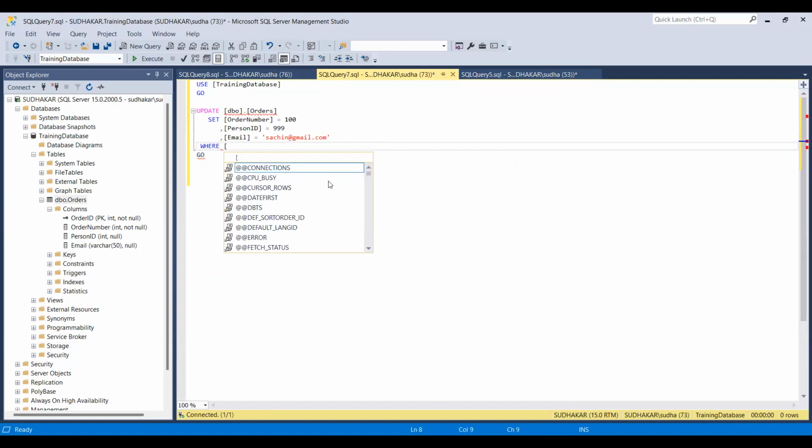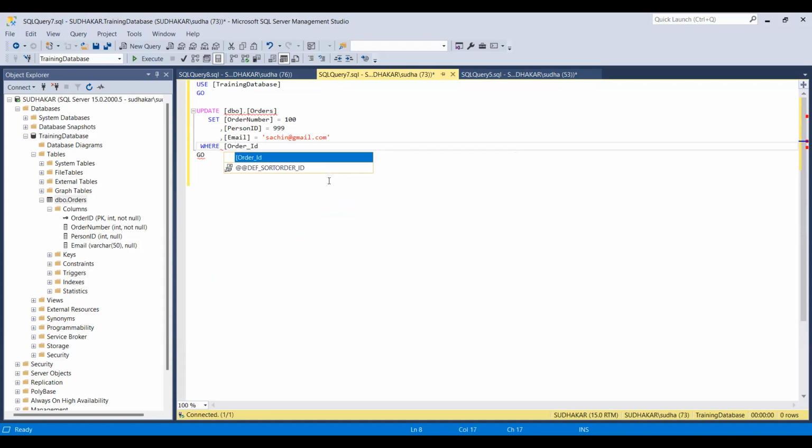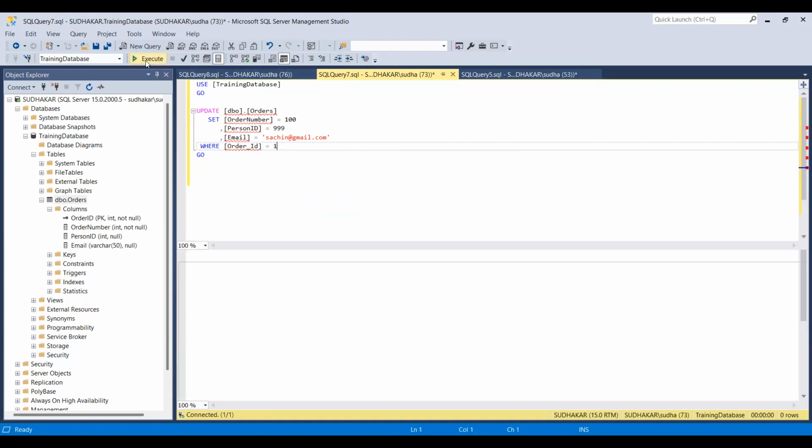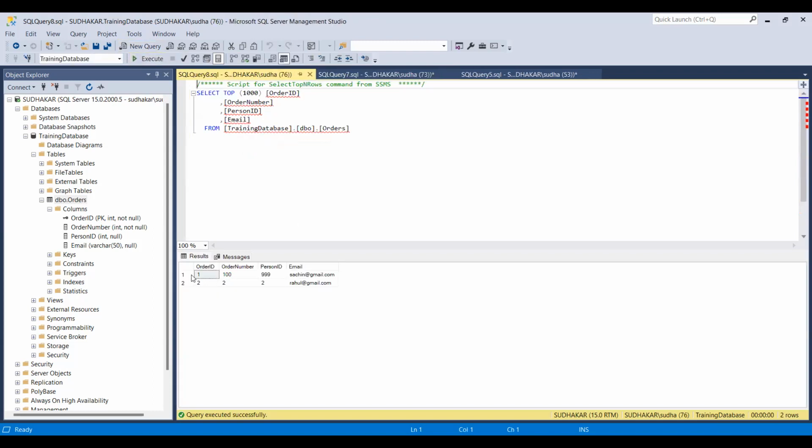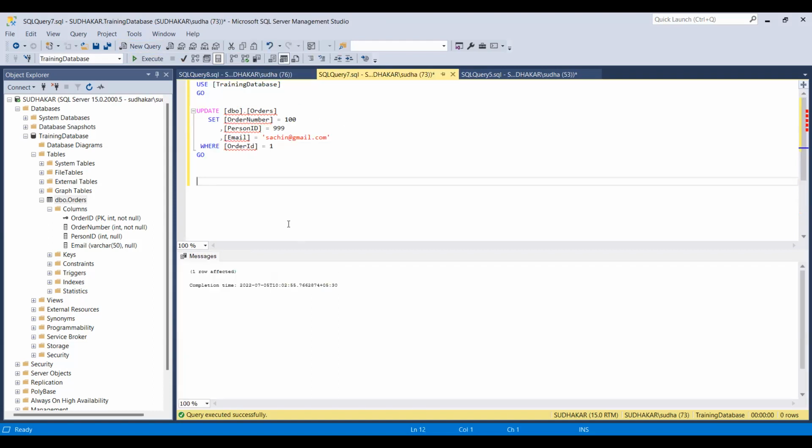Order, sorry for the typo. Order underscore ID. So I would like to say yes, go ahead and update this one. Let me go ahead and execute this. Yes. What is it saying? Order ID, invalid column name. I don't have order underscore here. So yes, one row got affected. If you go ahead and execute this, okay, this got updated to 199, and also the email got updated. So this is about the update statement.